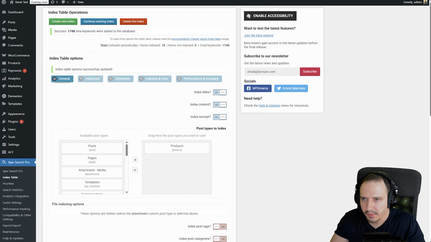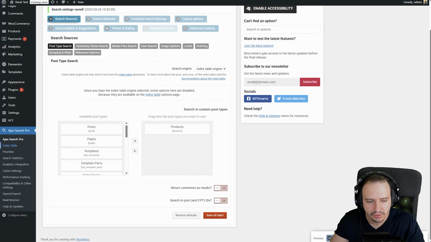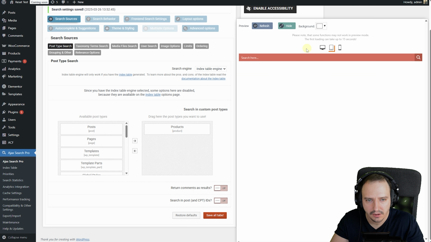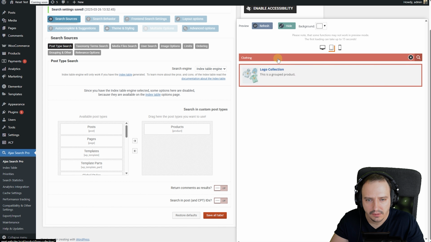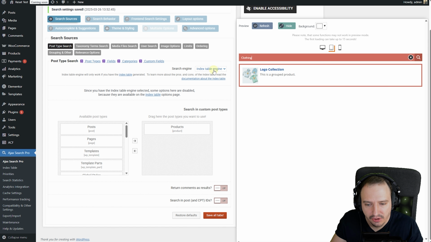Let's now go back to the search. Let's hit the preview. And let me try to search clothing. And now I have this result. So yeah, these are the two ways to enable search in taxonomy terms.